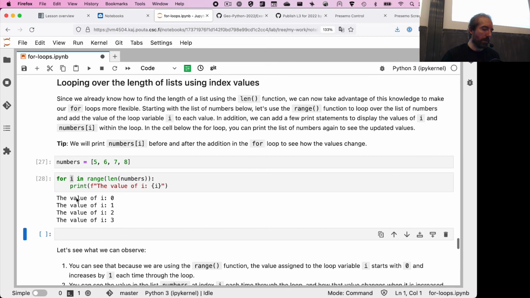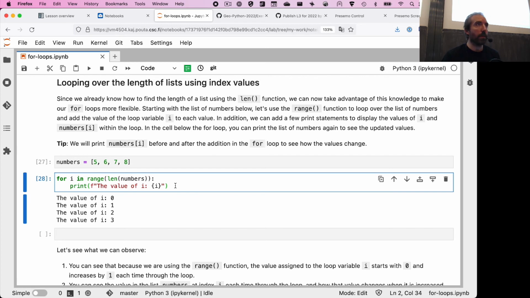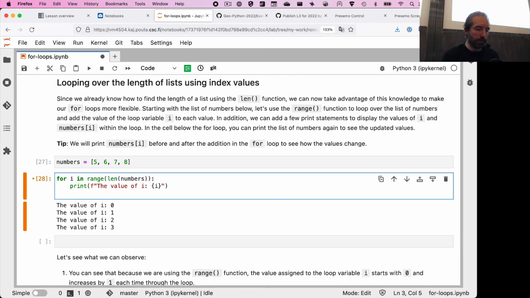So if we run this, what we see is value of i: 0, 1, 2, 3. That's not a big surprise because len(numbers) gives us the value 4. range(4) would give us 0, 1, 2, 3: 4 numbers starting at 0 and going up to, but not including 4. Okay, let's actually do something with these numbers now.